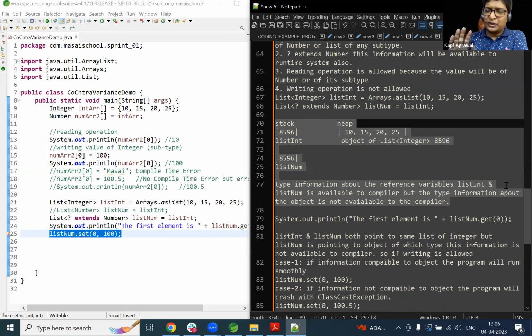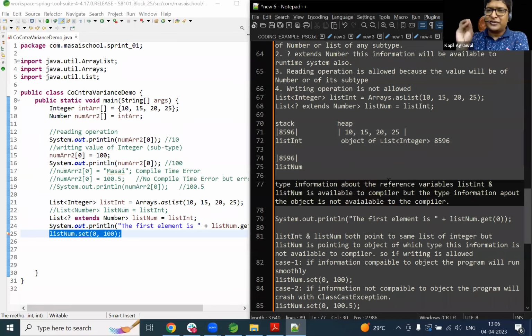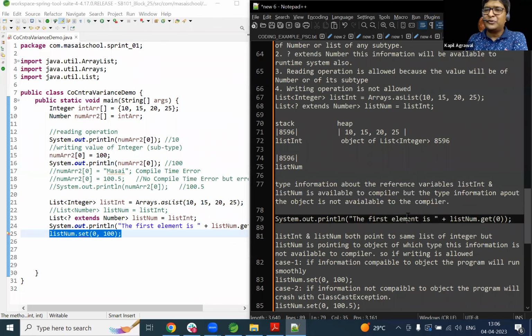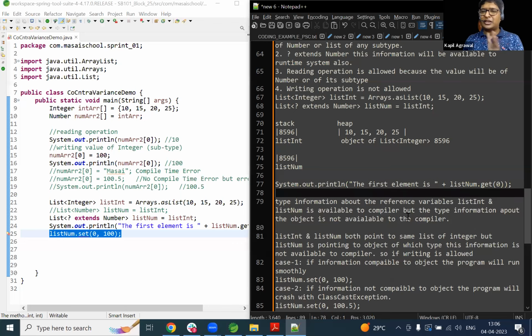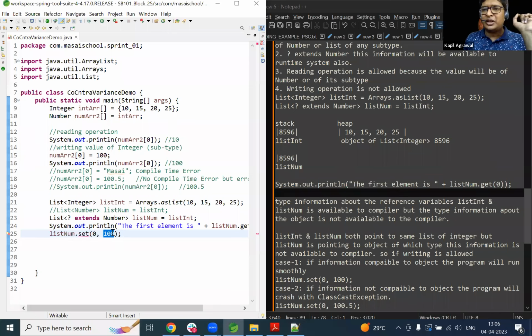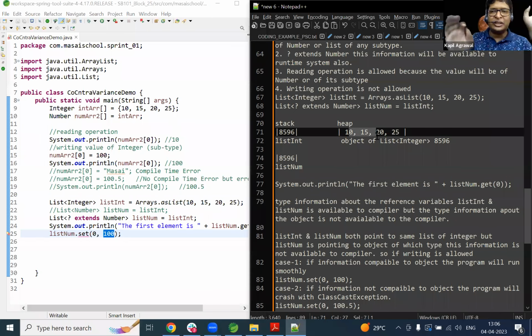Yes, it is. So now see, type information about the reference variable is available to the compiler. So when you are reading, there is no problem. But on the other hand, if you are writing, now the compiler has, let's say, a first choice: it allows you to write. If it allows you to write, can you guarantee that the information that you are writing and the type of object are compatible? Simple question I am asking you. Can your compiler guarantee that? No, the compiler cannot guarantee. Now the compiler has two choices.